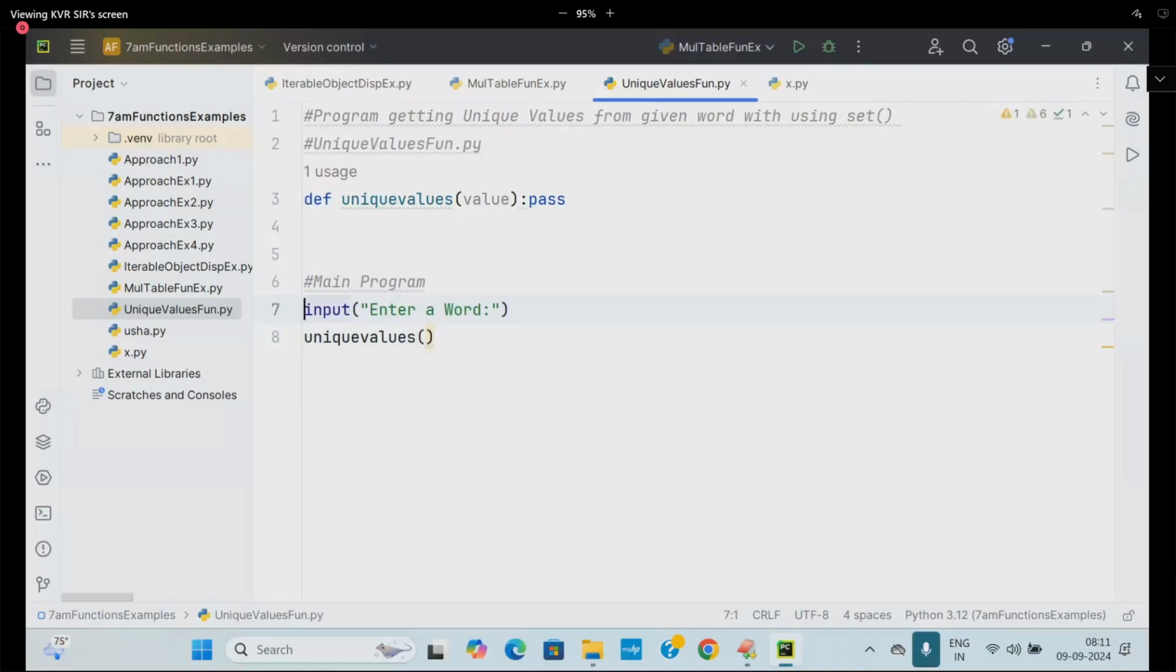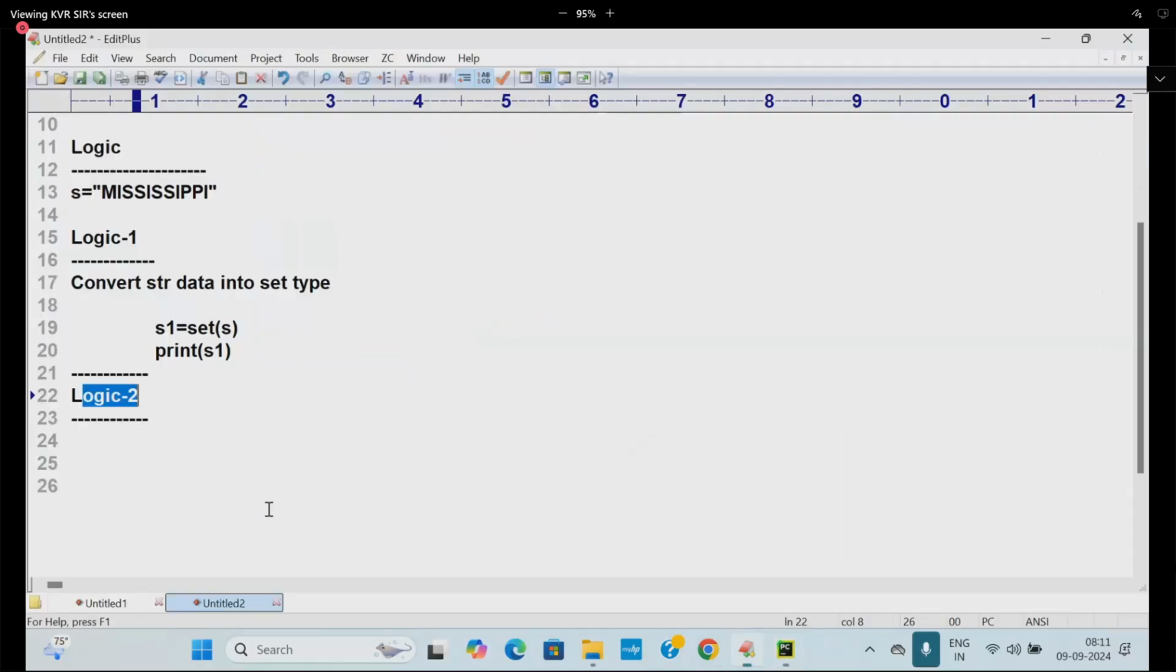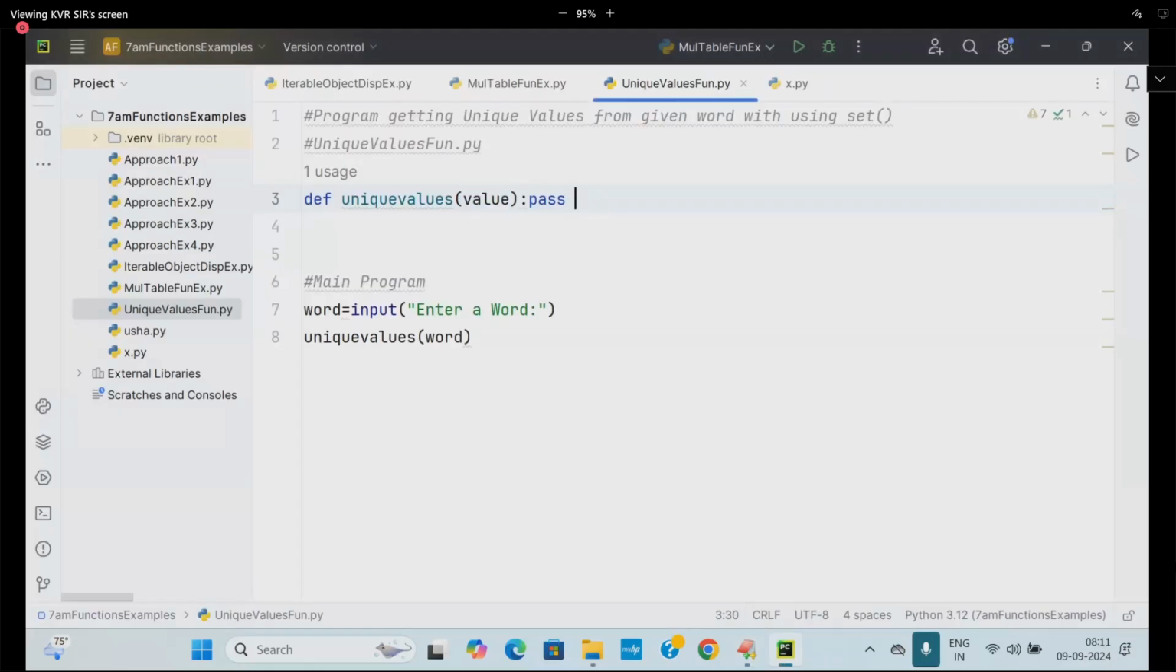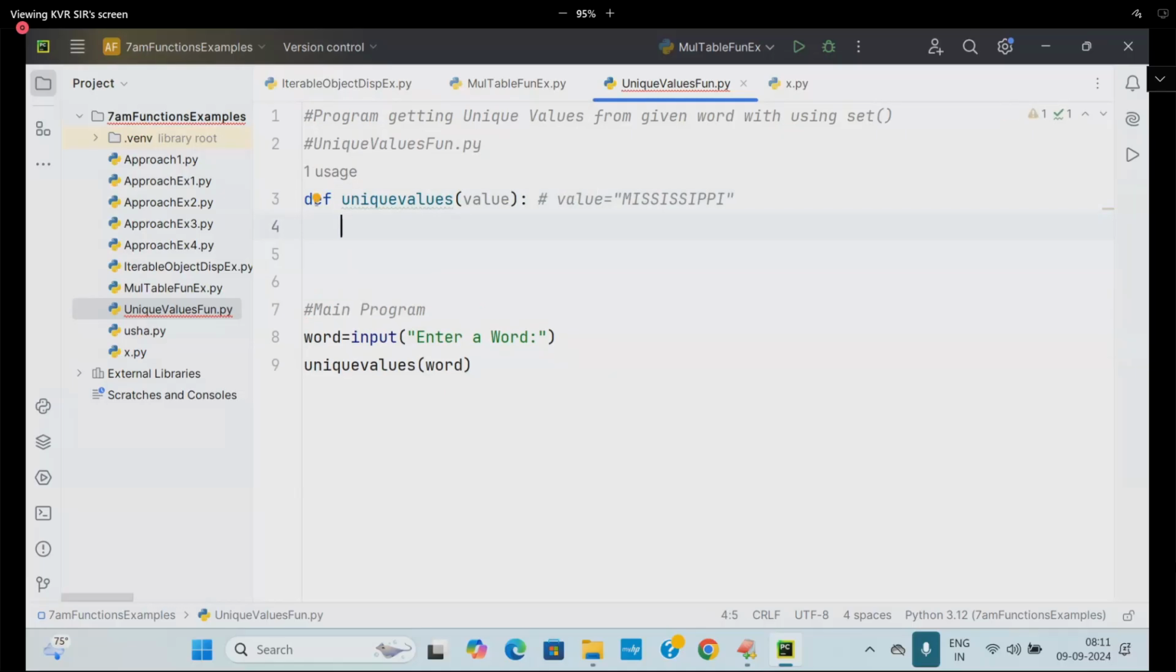If you feel confusion about that word, what I do is write word is equal to input, and pass the word. I'm getting a word and I'm passing the word. The word is going to this place. Take an example, Mississippi. For example, I'm going to pass it. So the value is going to contain Mississippi. Now I'm writing the logic. Value is equal to Mississippi.